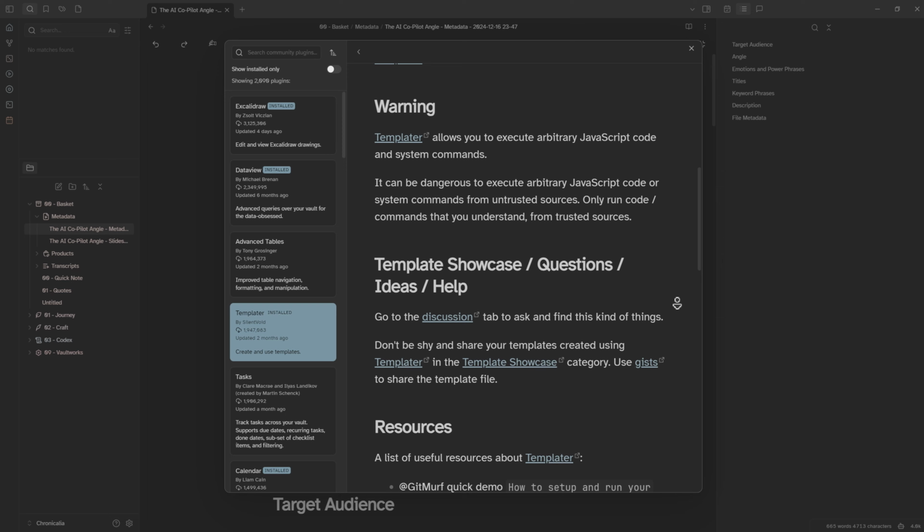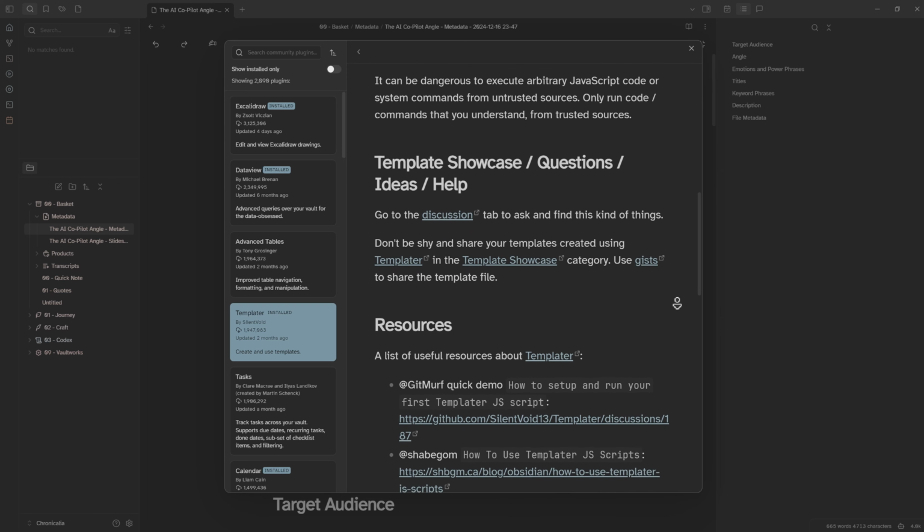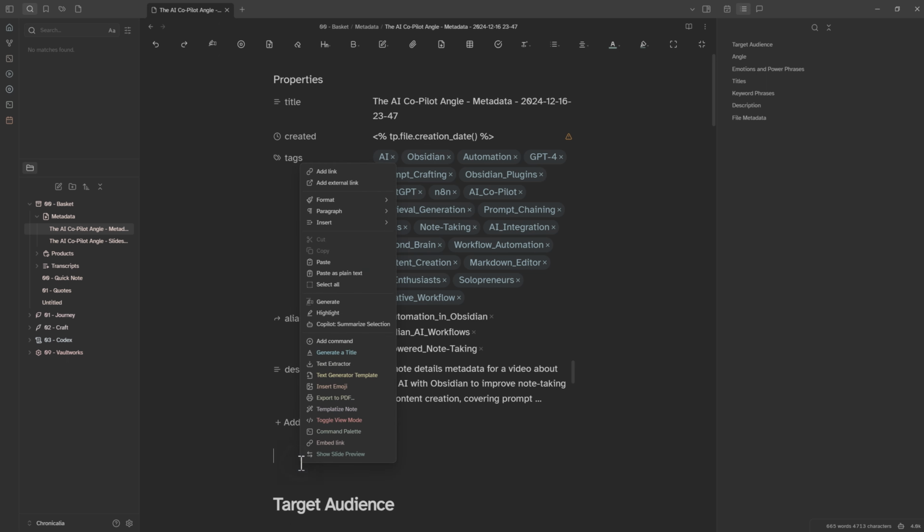There's so much you can do with Templater. I've just scratched the surface, but in this case, I'm using it to automatically put the created date as the file creation date, the creation date of the actual note file. And to do so, I simply right click. And if you're wondering how I have added in all these lovely colors here and how I've done so over here with these buttons, that is from the plugin called Commander.